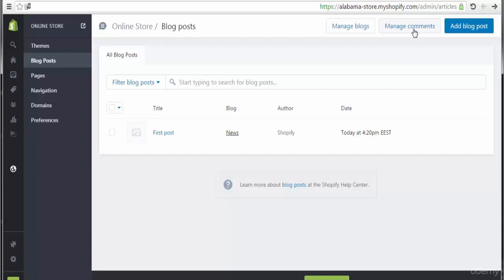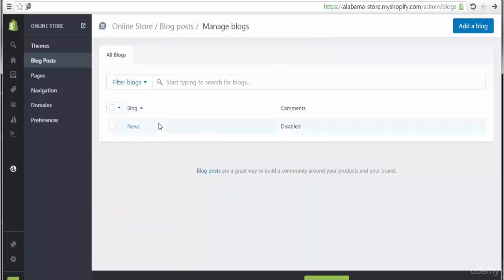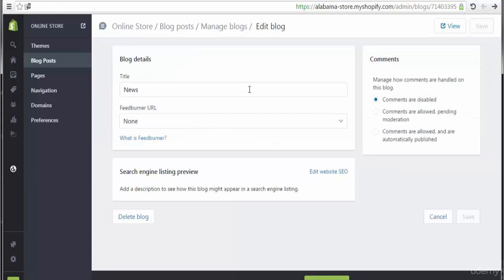As I mentioned before, we have the ability to manage blogs or manage comments. If anybody comes up with comments or adds any comments on our post, also we have the ability to add a blog post. Let's try to manage blogs here. Let's click here, manage blogs. Here you see the ability for managing the blogs like this. This blog, news, comments disabled. Let's go to the blog again.